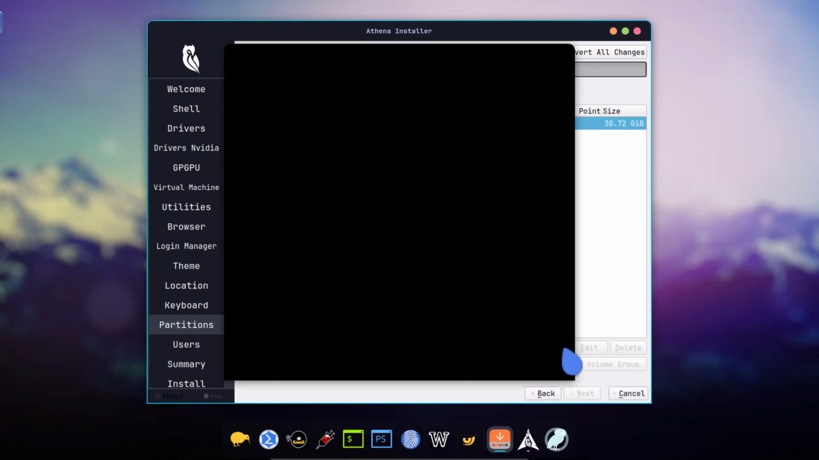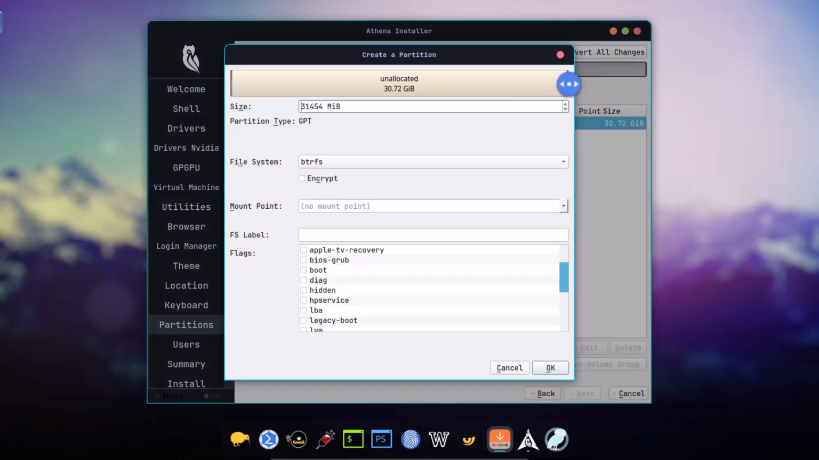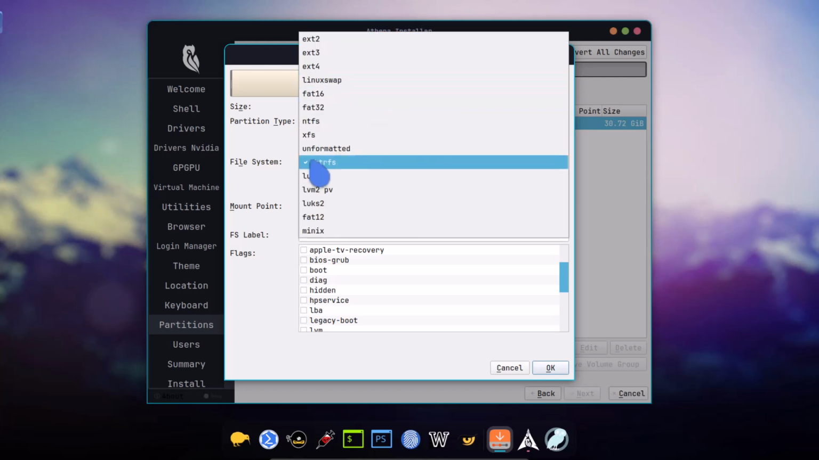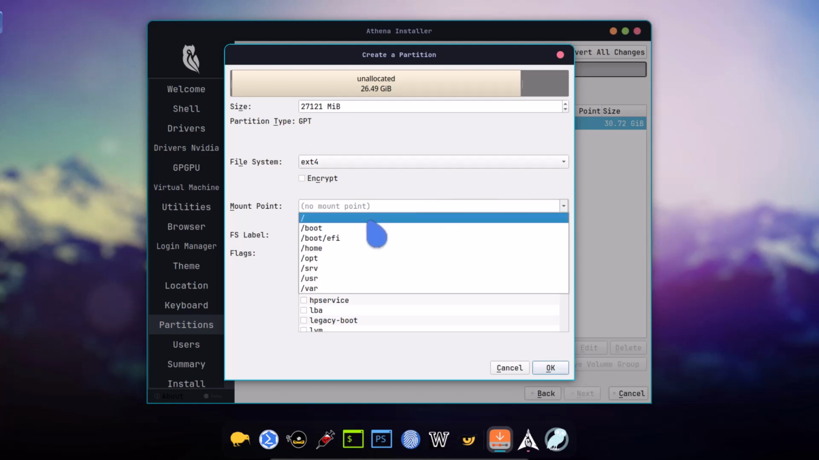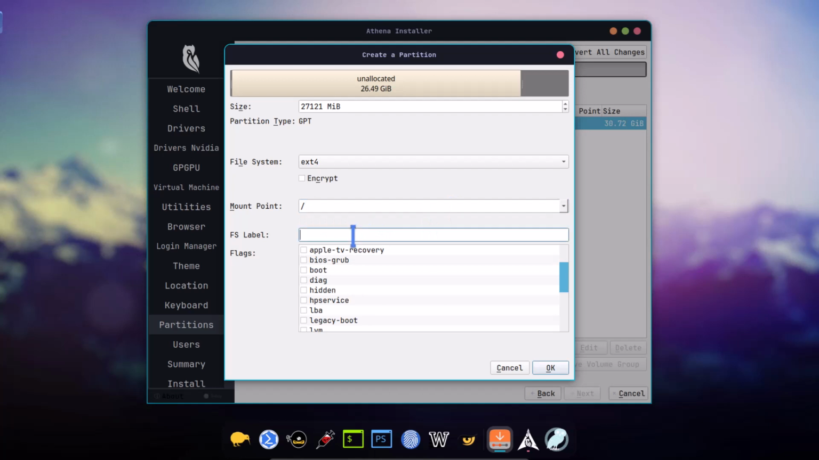So the first partition I'm creating, I'm giving 25 GB at least. So 26 GB I have given, and for the file system you can configure it as BTRFS. This is the modern system, but ext4 is the traditional way to install the Linux system, so I go with that. The mount point will be root, and for the file system label you can give any name. Root I am giving. Click OK.